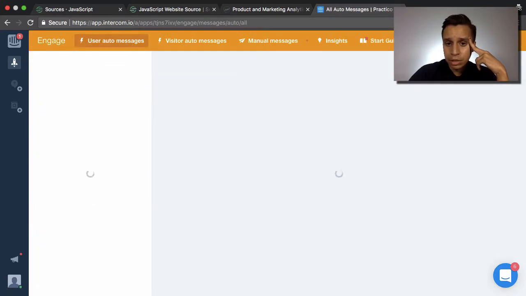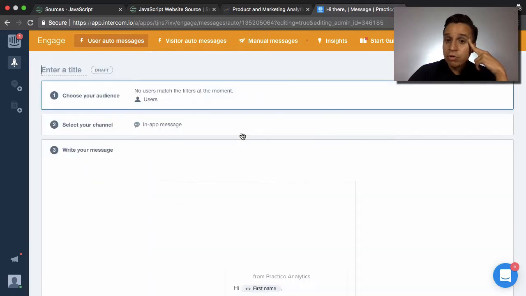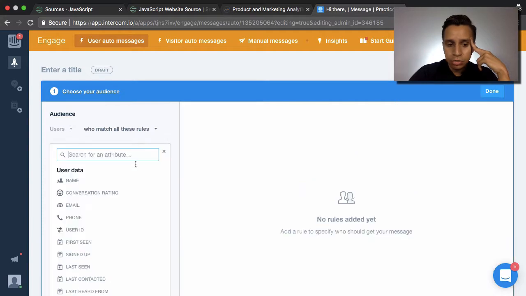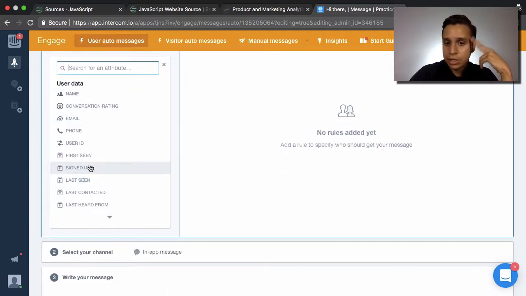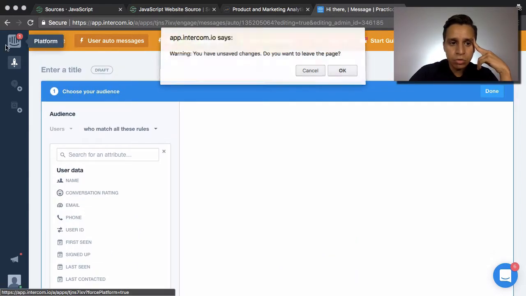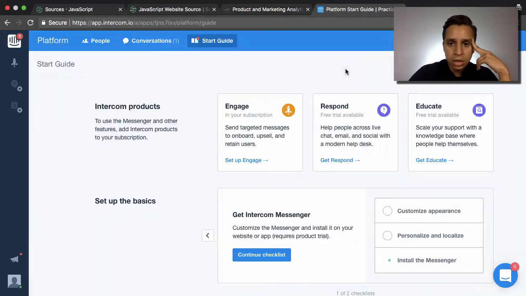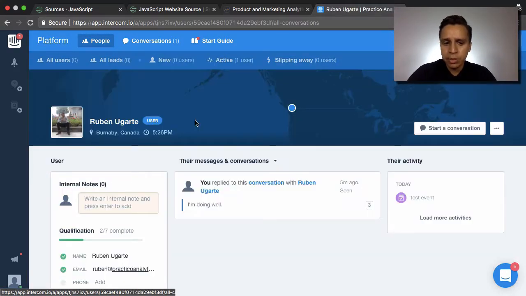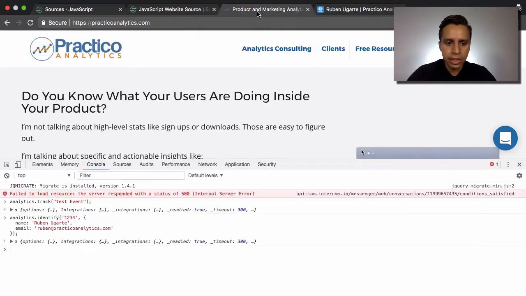And when we do an auto message in Intercom, we can look at different criteria, right? So when we look at users, we can say any user who did this, who signed up in the last 30 days, or anything that we have set up. So let's actually set up a custom user attribute, because name and email are our default attributes, which we'll see, but let's actually set a new one.